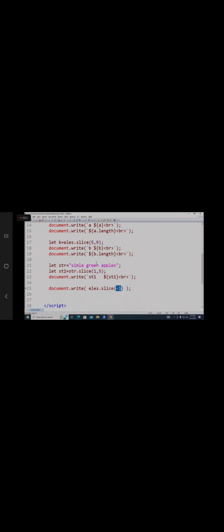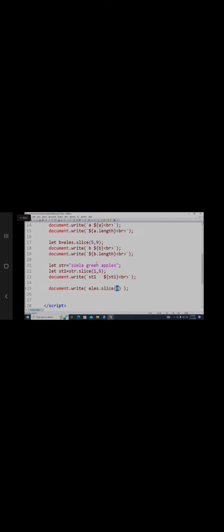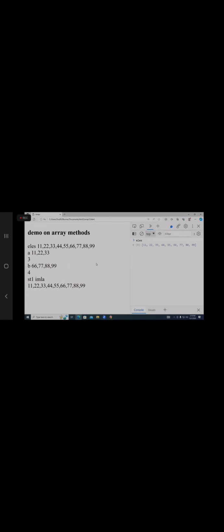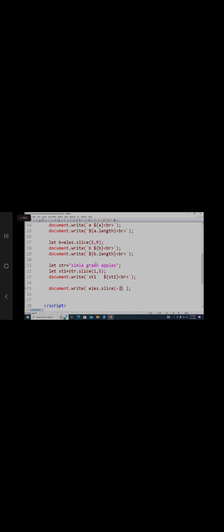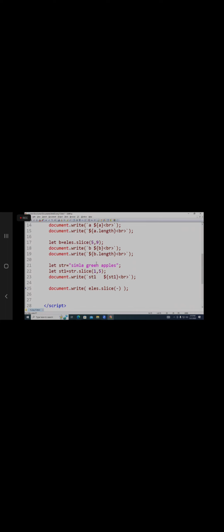Can you operate this with a loop also, sir? Yes, sir, we can operate with a loop also. Slice of 0, no loop: the full array is printed. Now this is -1, and this is -2. This is -3, and it's -4.